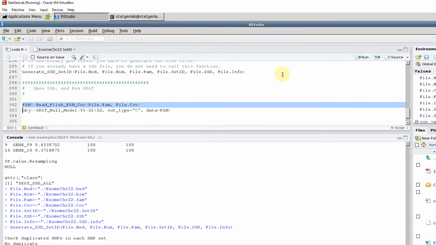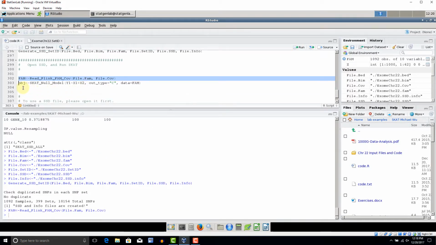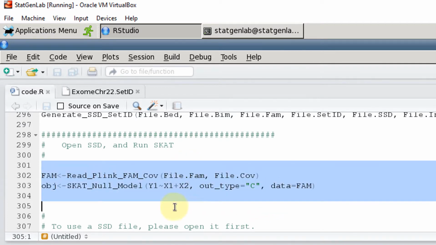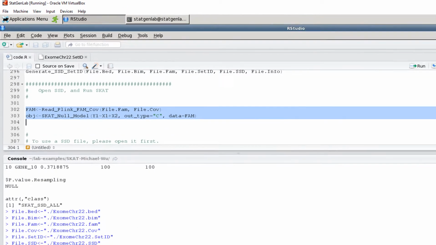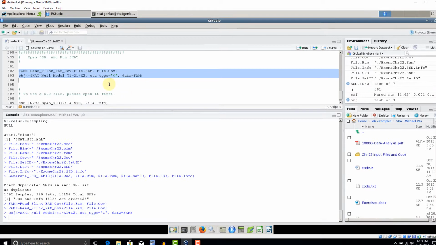So we run this. And so all of that works. We're going to get a null model. So the object equals SCAT underscore null underscore model. So the outcome is y.1. There's two covariates, x1 and x2 inside of the data fam. And the outcome type is again continuous. So we highlight lines 302 and 303 and we hit run. Okay. And this is our null model.